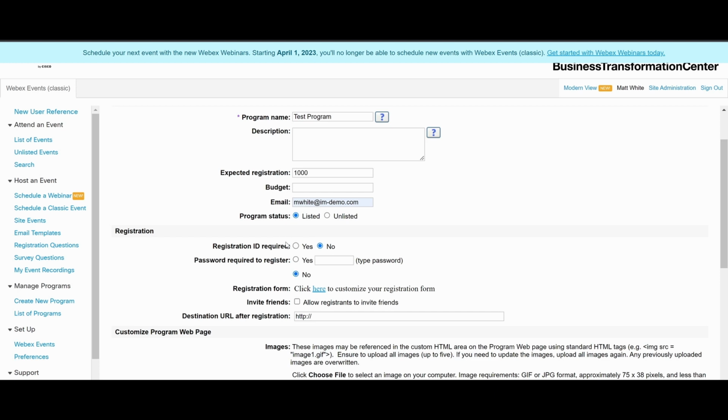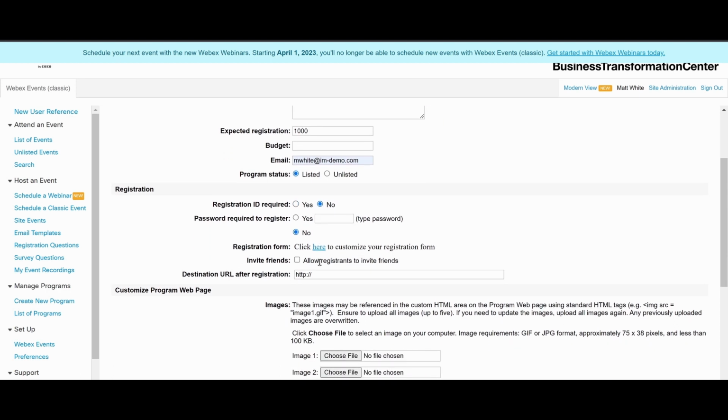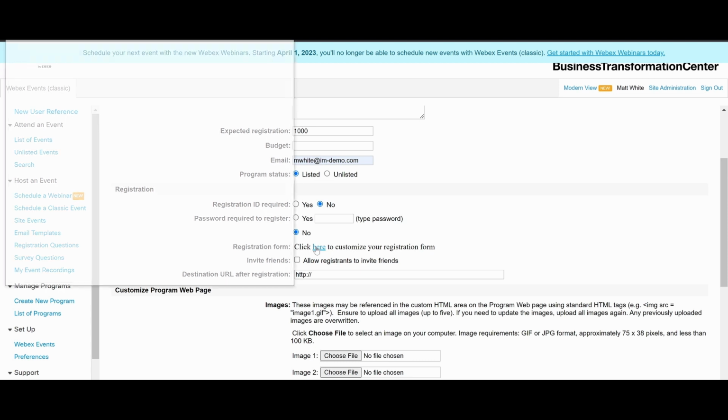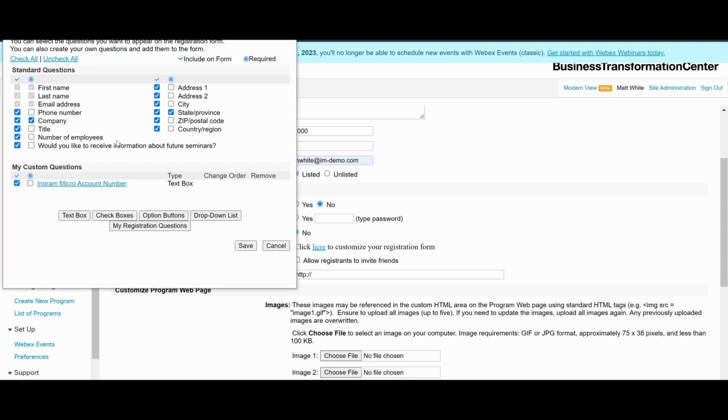And then down here, I can also require a registration ID. I can require a password for the actual system. I can again do the registration here. So this registration form is different than the other one. So let's just say I wanted to require an Ingram Micro account number to view this. I could do that, and I could check and see additional questions. I can see create a drop down list question, things like that. I click save.